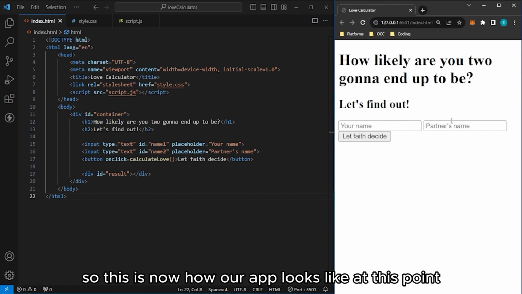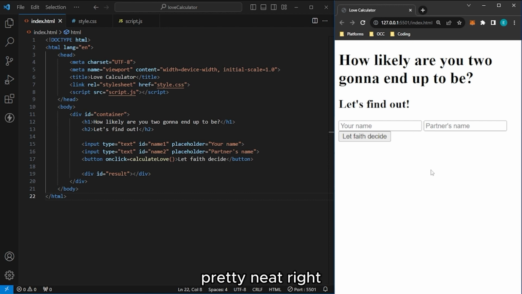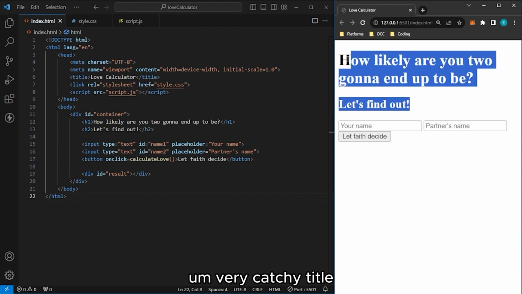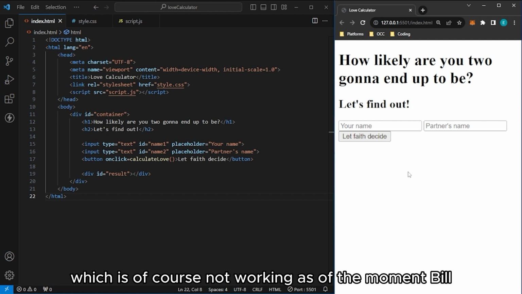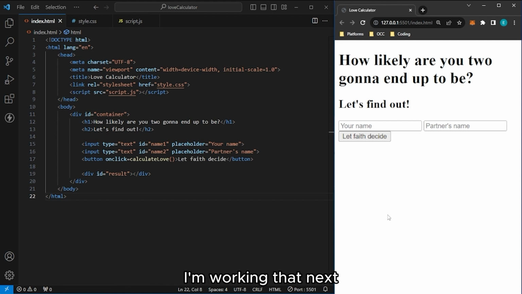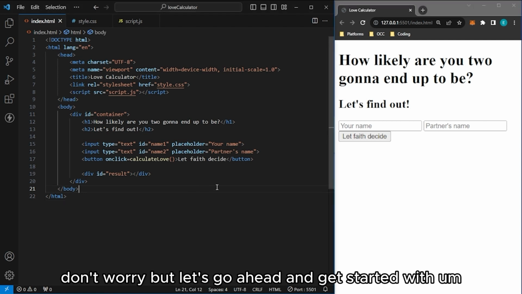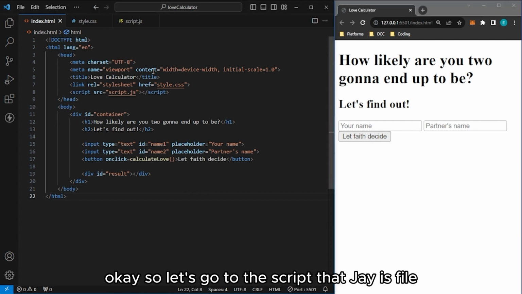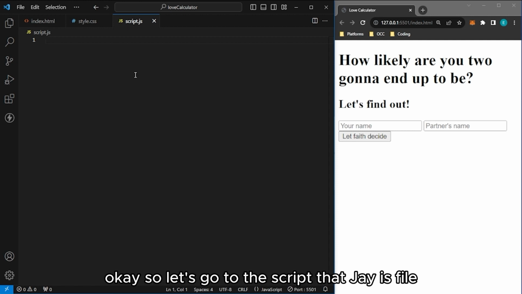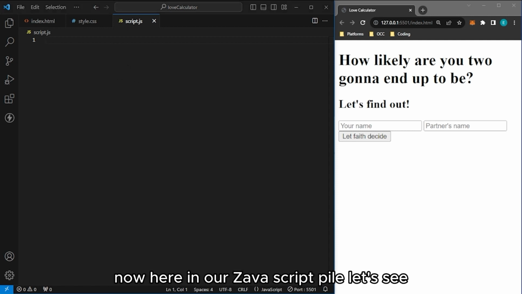Okay, so this is now how our app looks like at this point. Pretty neat, right? Everything that we need so far is here. A very catchy title, and then the fields for our inputs, and then our button, which is of course not working as of the moment. We'll work on that next. Don't worry, but let's go ahead and get started with putting in the code for our button. Okay, so let's go to the script.js file. Now here in our JavaScript file, let's see.